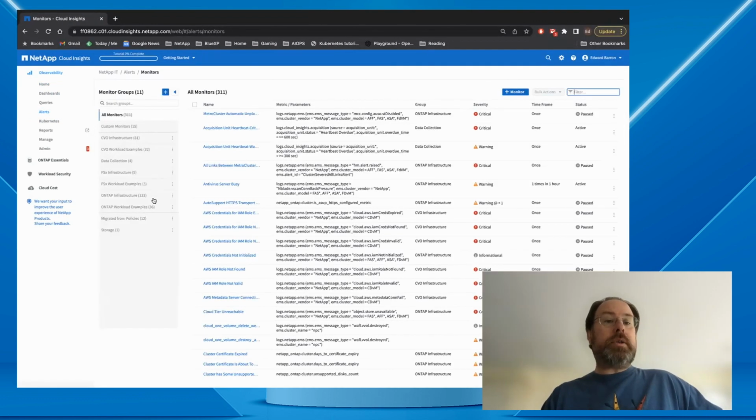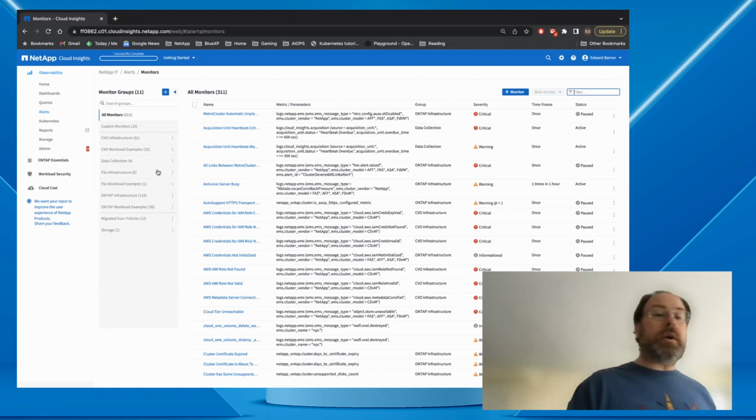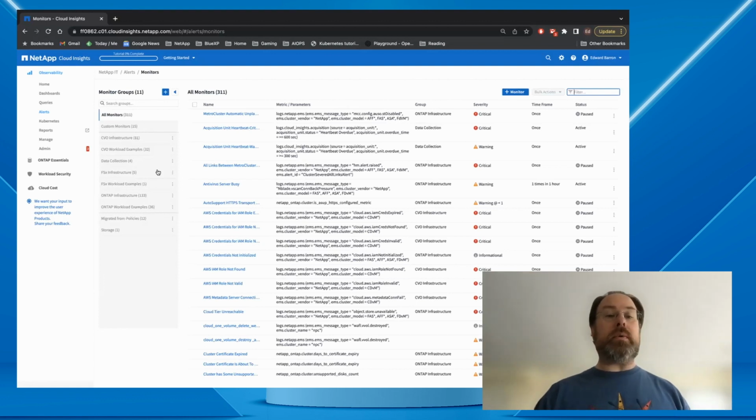So monitoring is quite rich. It's available out of the box. I will call out that we've got a lot of monitors in here for ONTAP. Our CVO list of monitors is growing, and we're starting to find them as well coming on board for FSX and other components that NetApp has. So we give you an out-of-the-box experience that gives you the monitoring that you've got in our existing products.